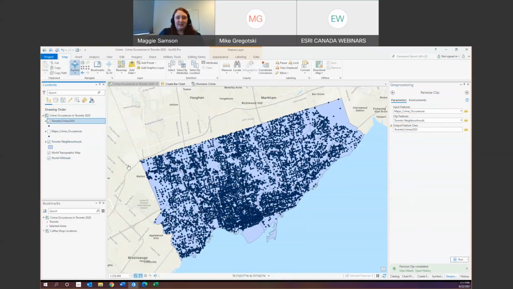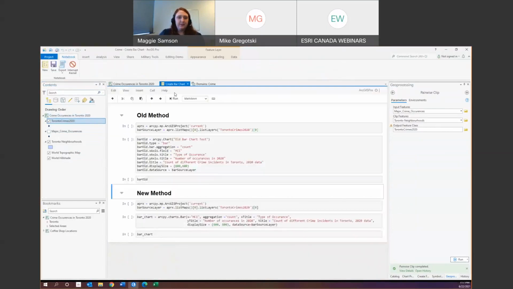Now we have our data cleaned up to the city of Toronto, and so I can continue my analysis. I want to get an idea of the types of crimes that are occurring in the city, so I can do that using a bar chart. I can use the tools that are built in, but I want to use Python to make this chart. So let's open up my Python notebook here. You can see that I have two little scripts.